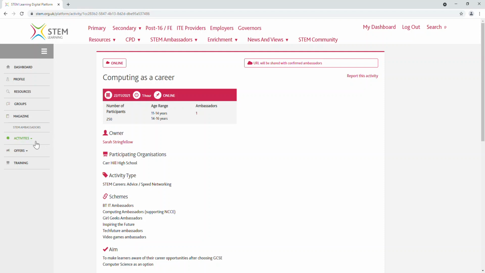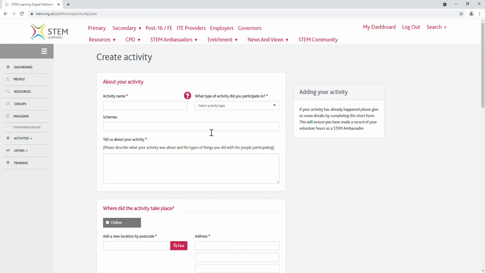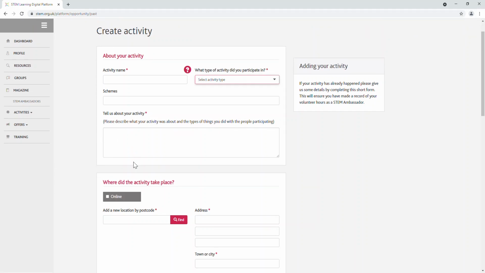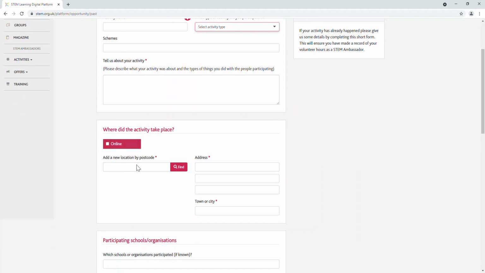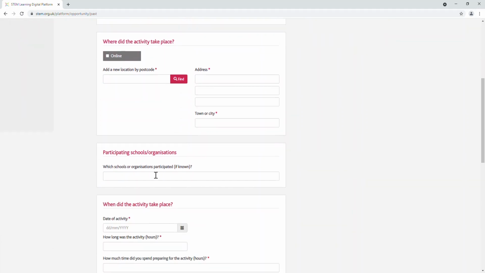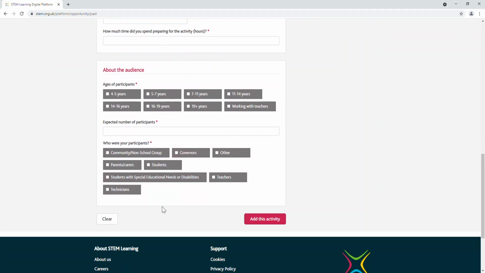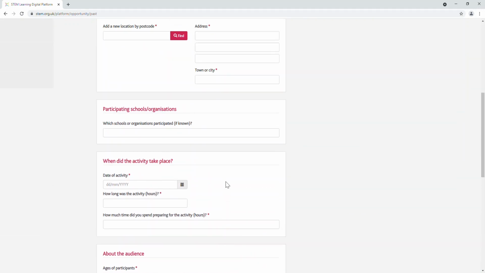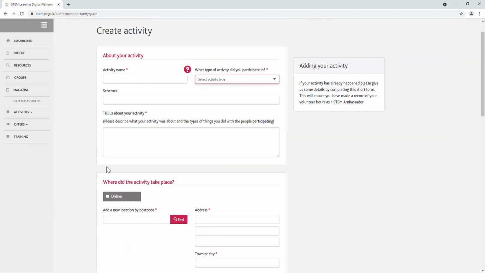So to do that, you would go into Activities and Add Activity and just fill in all the details there. So you're not adding an activity for somebody else to take part in, you're just saying that I've done this activity, give it a name, what sort of activity it was. It might be a mentoring project that you've been part of. Fill that in there. A little bit about the activity, whether it was online or what the location was and when it took place, and just add the activity, and that way you get credit for your hours of volunteering.